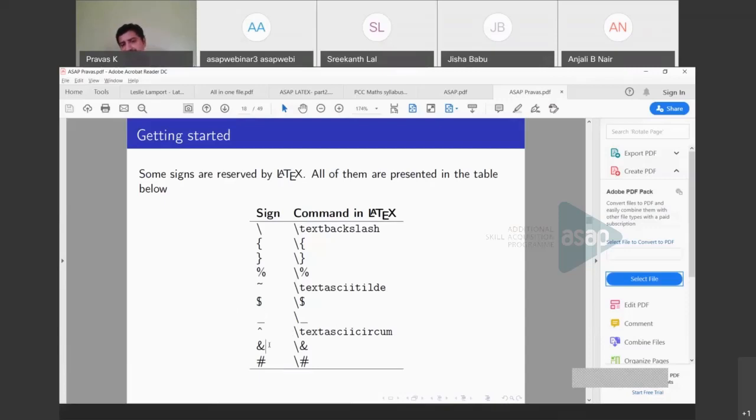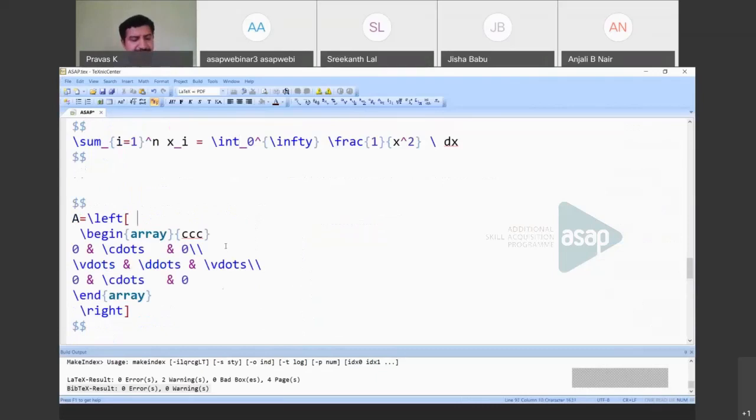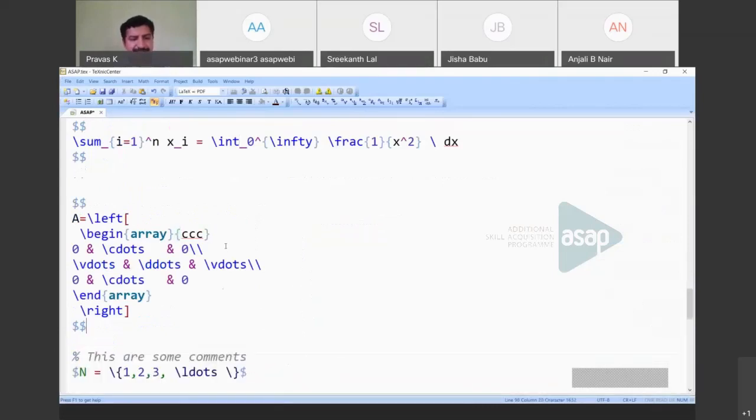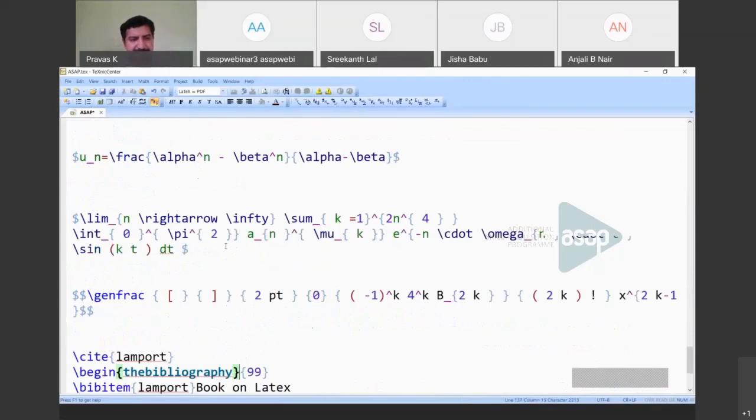Now ampersand, we are familiar with, which is used to separate the columns in a table. Now hash is specially used in text commands. So usually we don't use it in our LaTeX documents, other than when we have some correction or modification needed in our packages.